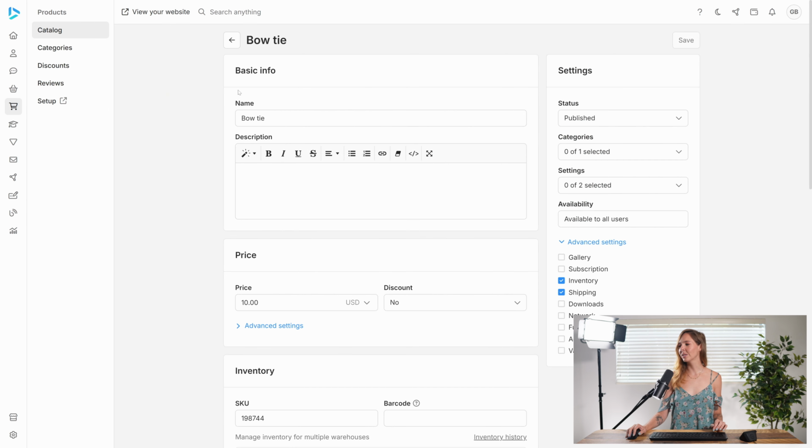And to enable reviews, I'm going to come here to the right-hand side and click on settings. And then I'm going to click reviews. Then I'm going to go ahead and save those changes. Now I'm going to go and enable reviews for a couple of products. So we've got our bow tie that's got that.